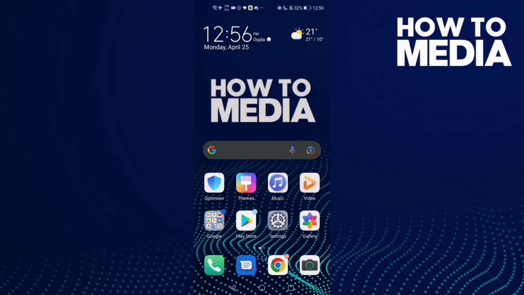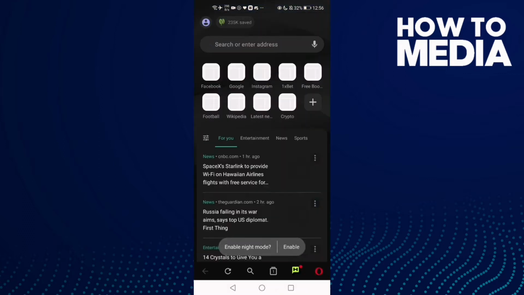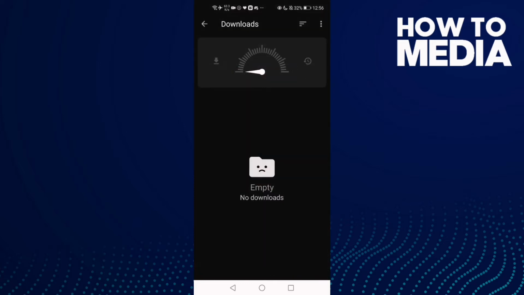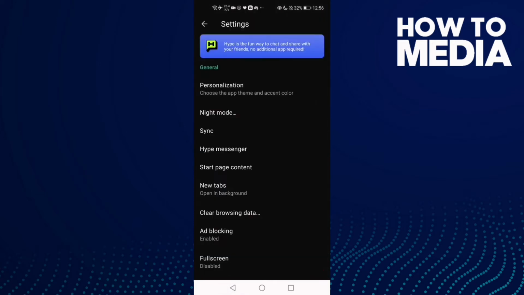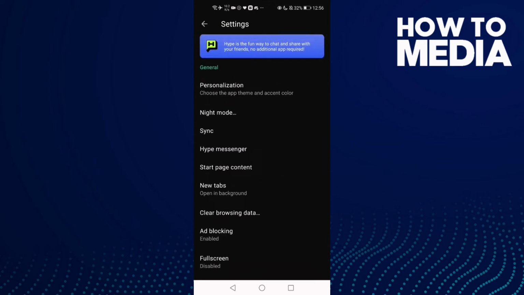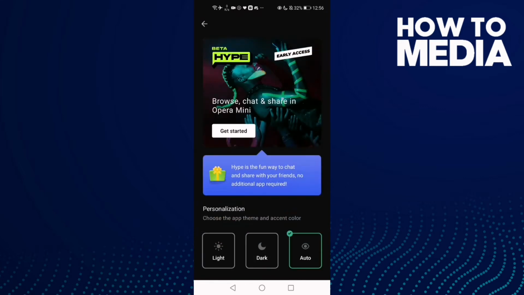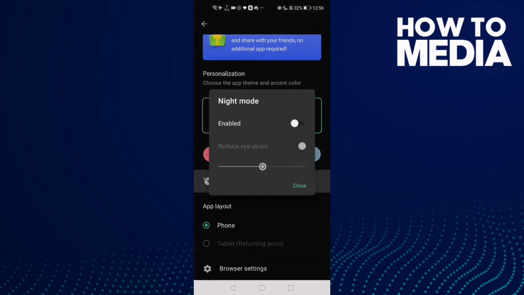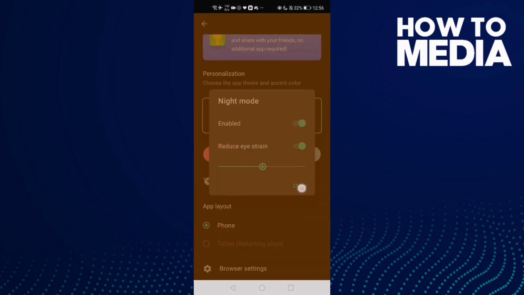First thing I'm gonna do is go to Opera and then click this one, and then settings, and now this one, personalization. Click on it and then go down, and here let's turn on night mode.